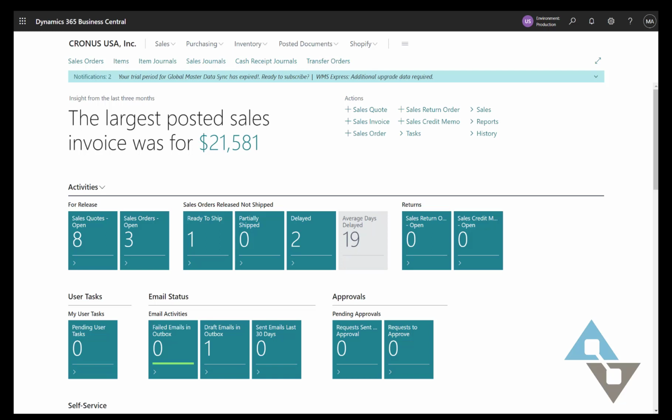Business Central is a full web application, so it can be accessed through any modern browser, right? Chrome, Microsoft Edge, Firefox, Safari. And when a user logs into Business Central, they're presented with a role center. Logged in as a sales processor, so customer service type role.